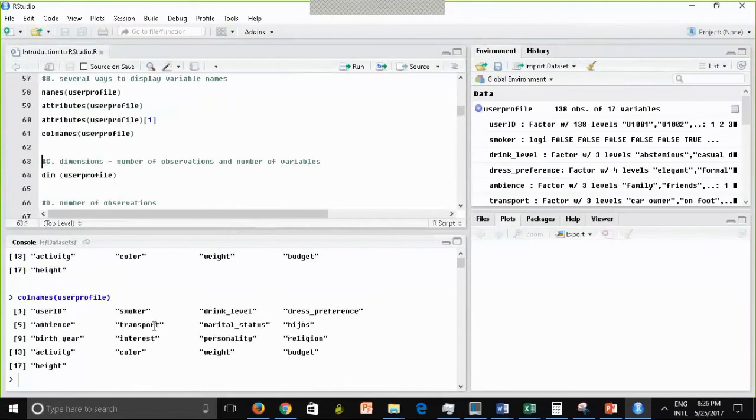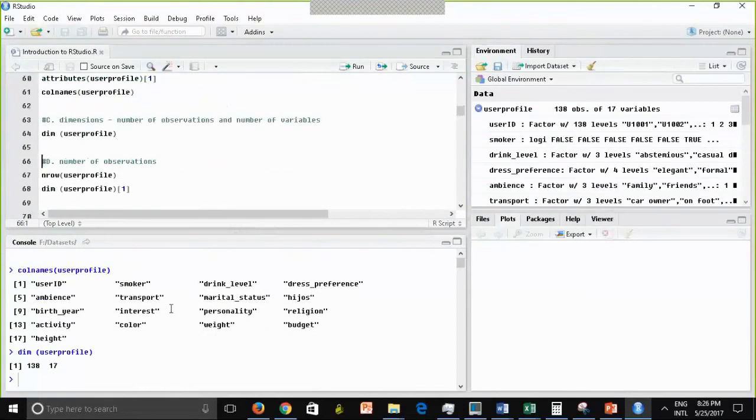Now we're going to get to the dimension. Dimension is the number of variables and the number of data rows. The dim command is going to give me my dimensions. In this case, I have 131 data rows and 17 variables. What if I'm interested only in the number of rows?